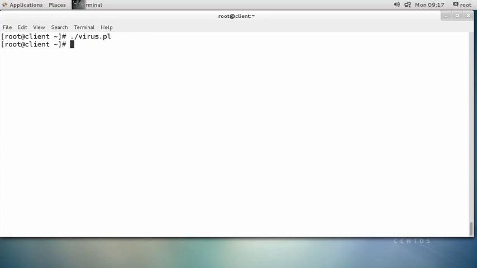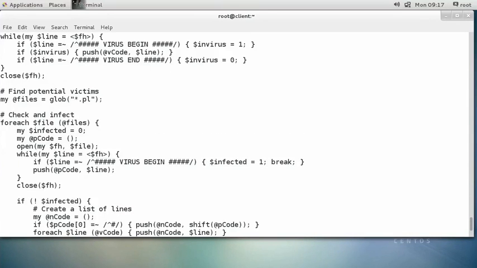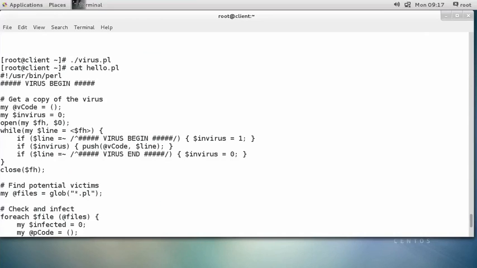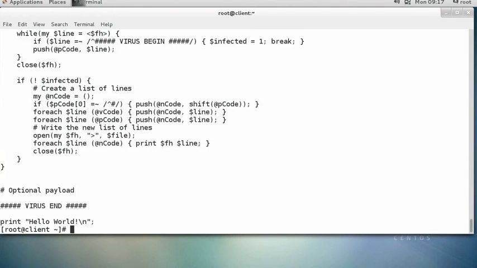It ran. But did it do anything? Let's cat out our hello.pl, and suddenly hello.pl's contents have changed. You can see that hello.pl is now infected. You can see this line right here, the first line, came from hello.pl, then the virus got stuck in there, and then the end of the virus came by, and then it still kept the hello world from hello.pl. So the rest of the contents are there. And that is how you create a virus in Perl.